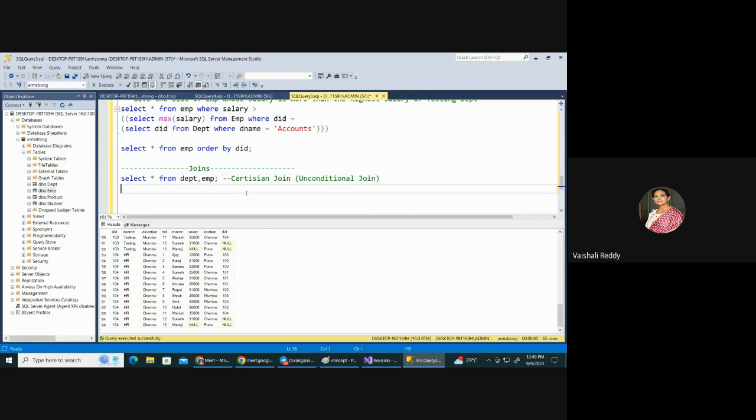Is it okay? कोई कंडीशन नहीं है, डायरेक्टली हमने सेलेक्ट स्टार फ्रॉम डीपीटी कॉमा एम्प्लॉय लिख दिया. दोनों टेबल का डेटा पूरा एक टेबल का पूरा पूरा दूसरे टेबल से मल्टीप्लाई होकर आउटपुट आएगा. That is the unconditional join.